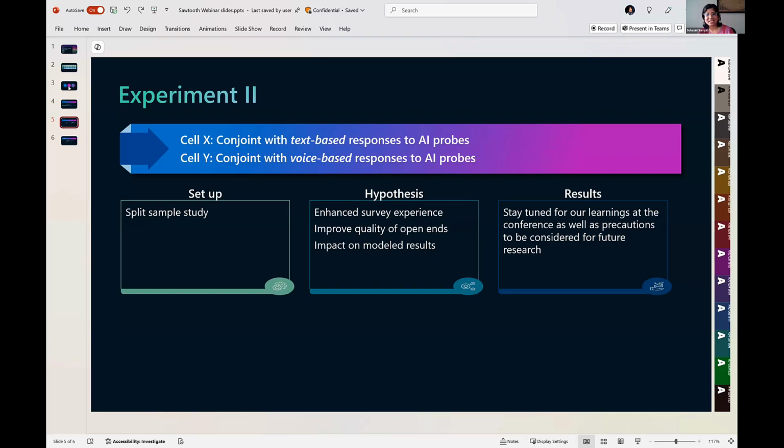Now, to build on this, we had a second experiment where we really wanted to test, what about voice responses? Does that improve anything in our conjoint models or the survey experience? Again, this was a split sample study where the control group had the standard way of responding in our conjoint surveys, which is by text. Then we had an experimental group where we replaced the text-based responses with voice-based responses. The use of voice capture was flagged from the beginning, and the respondents had to agree to turn on their microphone in the browser in order to continue.